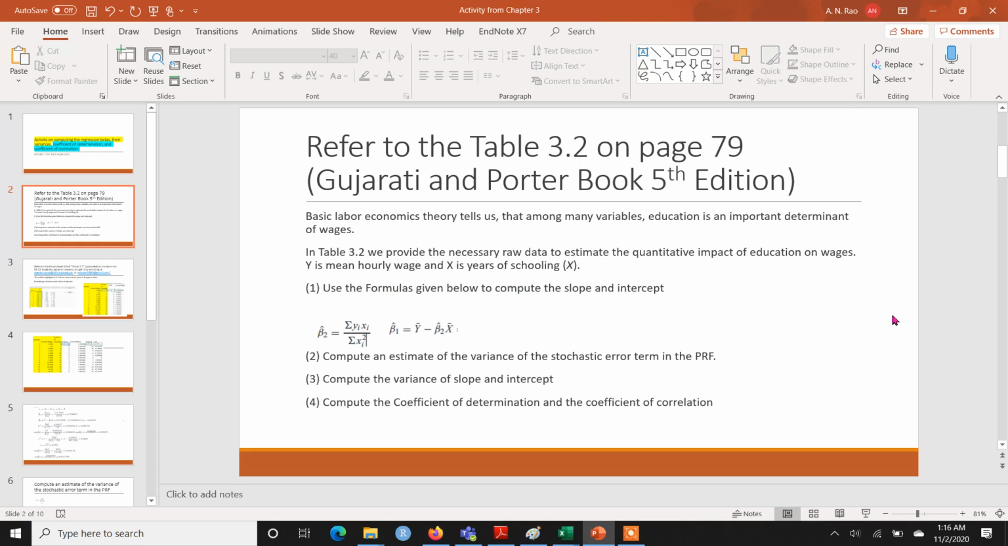This lecture is based on table number 3.2 on page number 79, and this is relevant to the Gujarati and Porter book, 5th edition. As you know, throughout this playlist we focus on this econometrics book. I have repeatedly informed all the viewers that this book is easily downloadable from the Genesis library. So you can download this book from the Genesis library. And if you are not aware of the Genesis library and how to download books from there, you can watch my video that is specifically dedicated to the use of Genesis library.